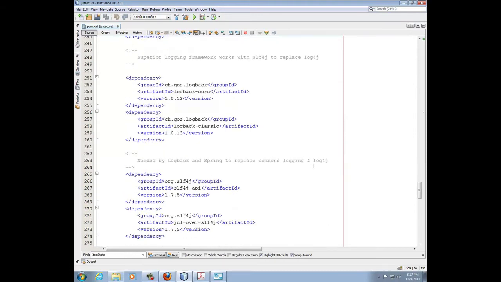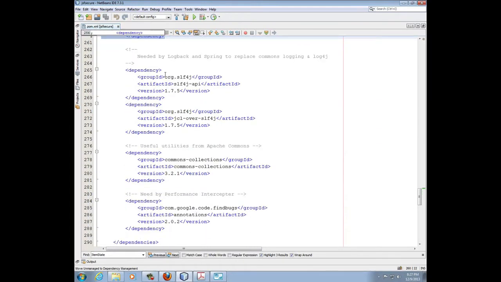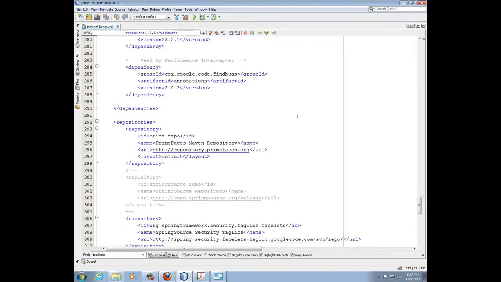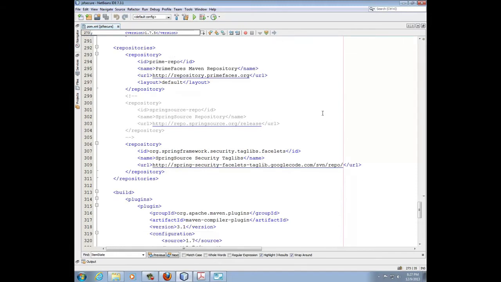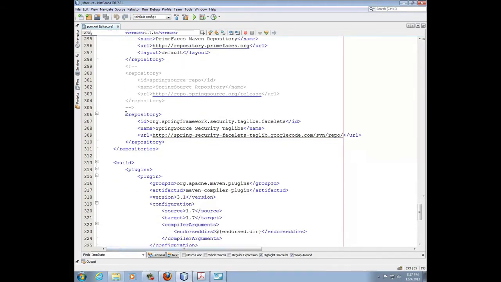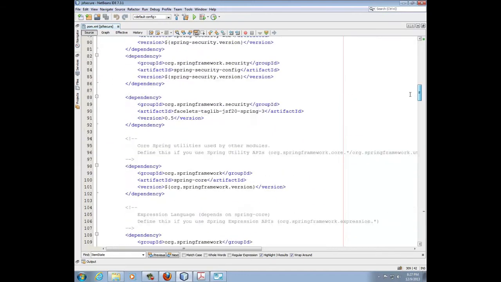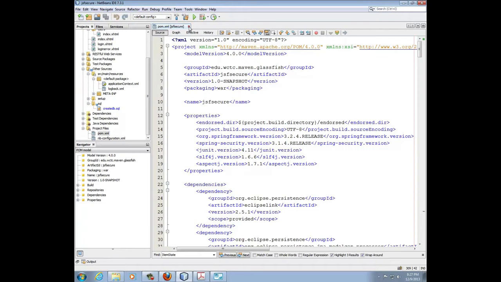In addition, I've added dependencies for Logback, which is a logging system, which I'll talk about a little bit later. And I've added some additional libraries that Logback and Spring need, such as SLF4J. So I've added a bunch of libraries, and then underneath repository, I've added a repository entry for the Spring Security Facelets tag library. So those are the main changes in the POM that get you the additional libraries that you need.